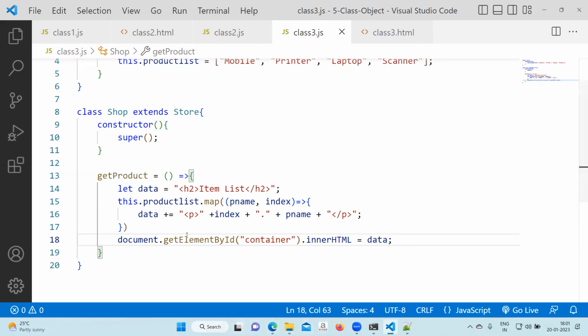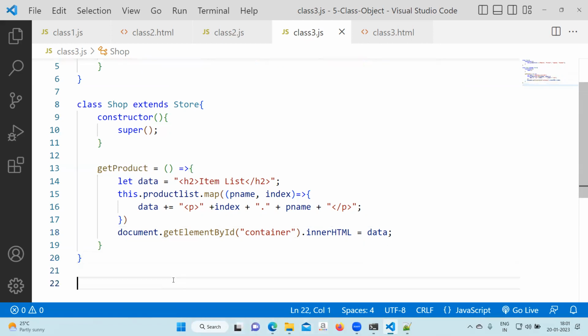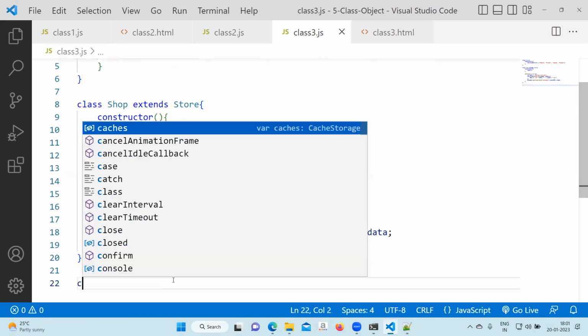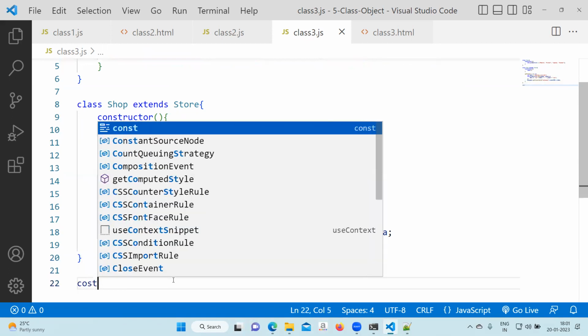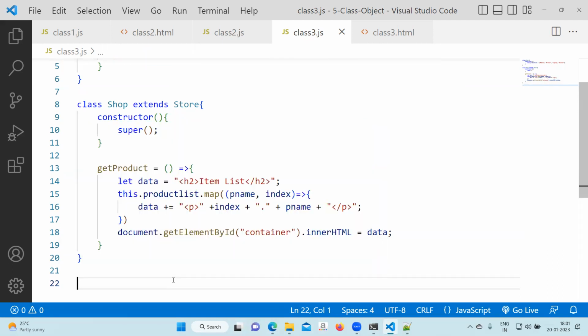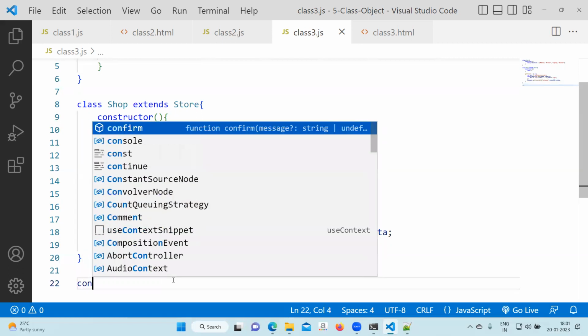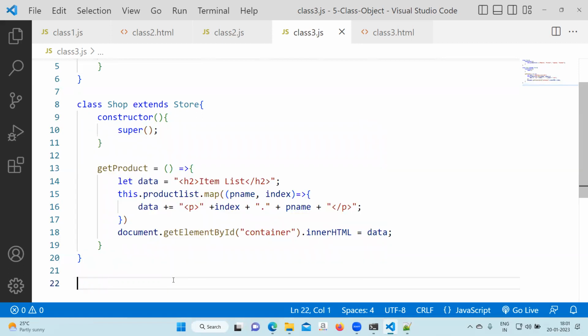Now finally, you need to create an object of the class. While creating the object, we should not use even let. Why? Because if you create the object using the let keyword, the value of the variable can change. Our target is to create a variable in such a way that its value should not change.